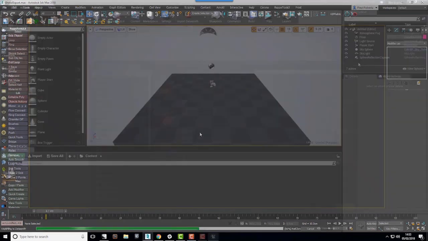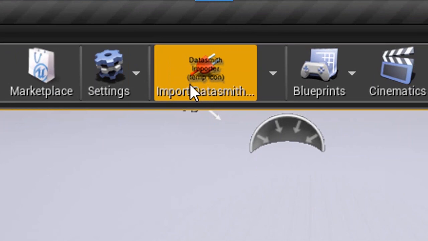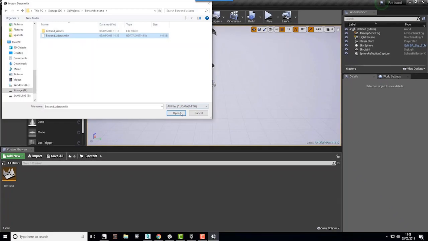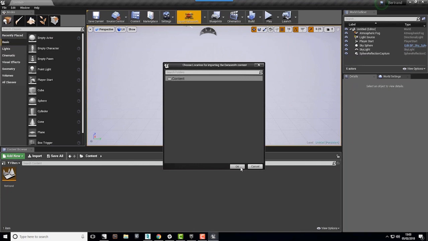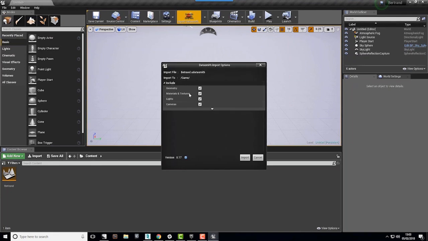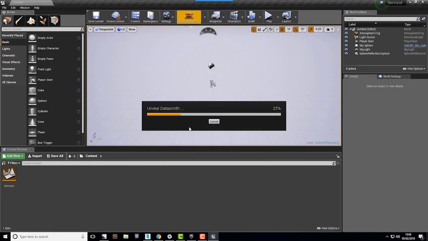So it exports to Datasmith, slightly sped up. I can then import the Datasmith file in Unreal, and the whole thing should come in with its lights and its textures and preserves instancing, crucially. So I'm just accepting these settings. I'm not bringing the cameras in.